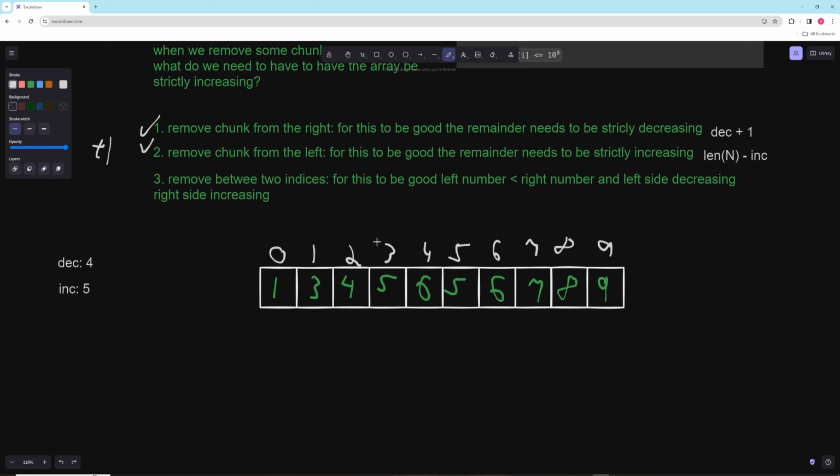So what you can actually do is notice that for the indices to be valid, the right index has to be in the strictly increasing section. Because when we delete from the middle, like let's say we pick this index and this index, the left part has to be strictly decreasing and the right part has to be strictly increasing still. So the range that we're going to choose to delete from, the right side of it has to be in this strictly increasing section.